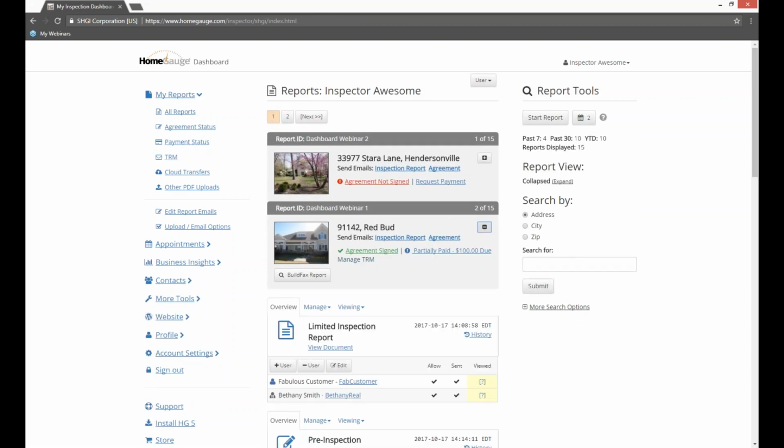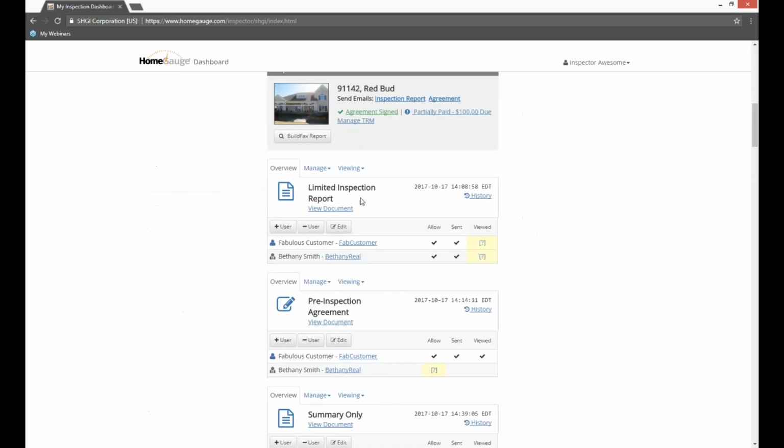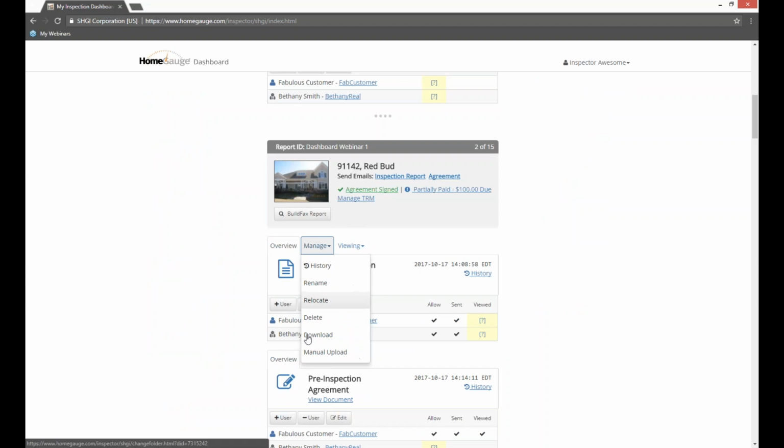Also under the Manage tab, you can delete documents from here. If you've maybe uploaded multiple times or you had an error in your report and you need to pull it down and put up a new one with the change, delete is under your Manage tab.